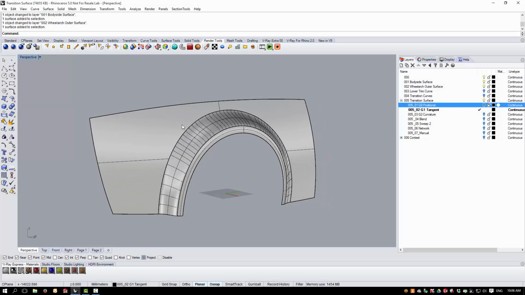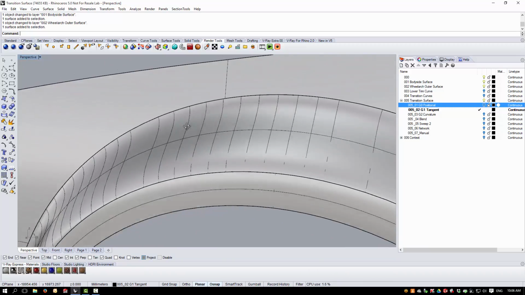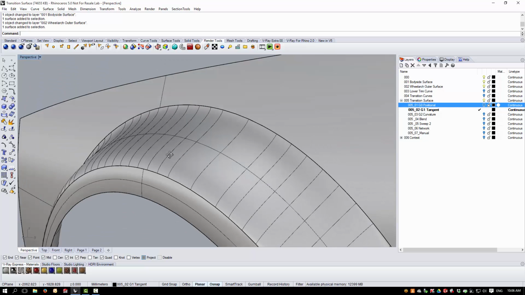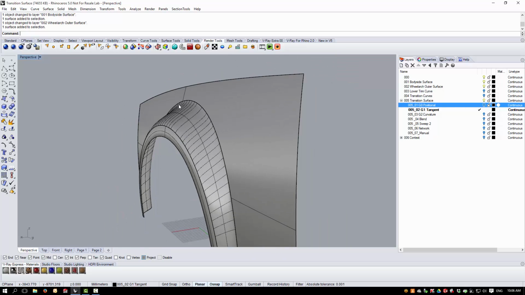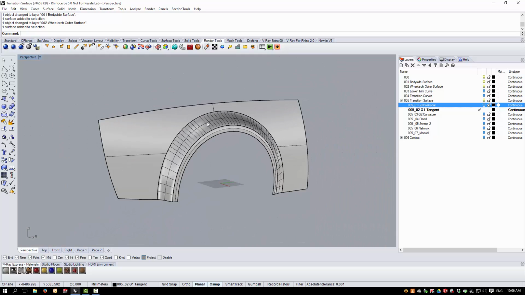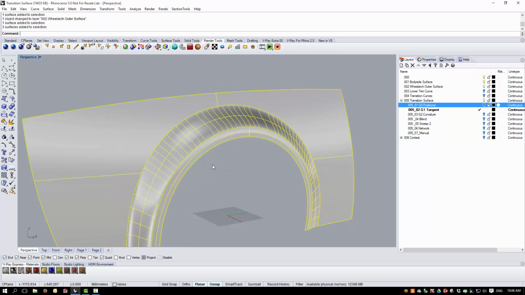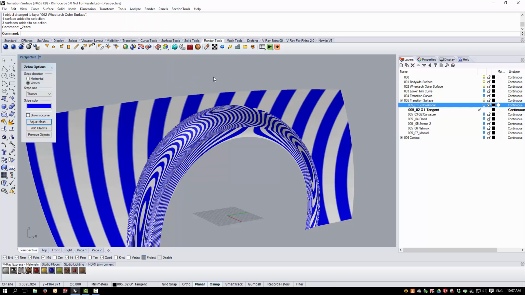The next step up from positional G0 continuity is G1 tangent continuity. This starts with the premise that the G0 condition is met and adds to this the fact that the tangent direction of the adjacent surface edges is the same. This has the effect in this case of changing the shape of our transitional surface. And you can see that we have a much smoother transition between the body side and the outside edge of the wheel arch. We can check for tangent continuity by using the zebra tools.